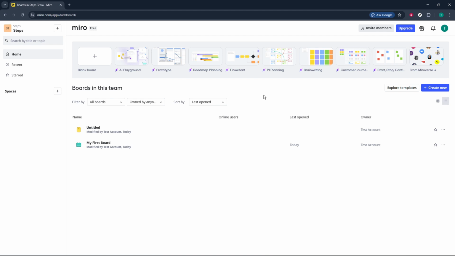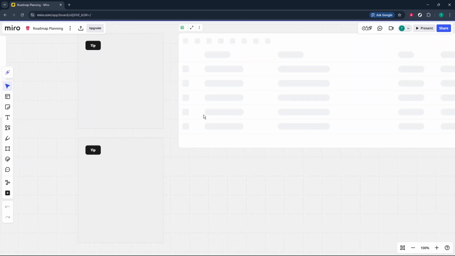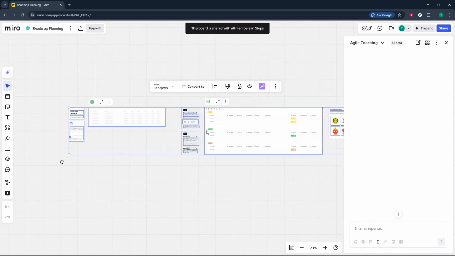This template is designed to help you outline your strategy and key milestones, ensuring you have a clear visual representation of your plans. Once you've located the roadmap planning template, the next step is to dive into this pre-made template. It's essentially a ready-made and editable layout that you can easily customize to fit your specific needs. This template offers a starting point that saves you time and ensures you don't have to build everything from scratch. Simply click on it and you'll be taken to a new board.